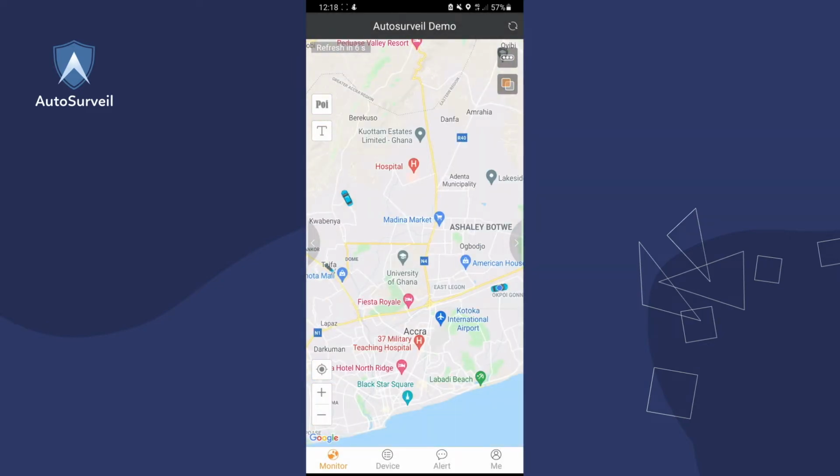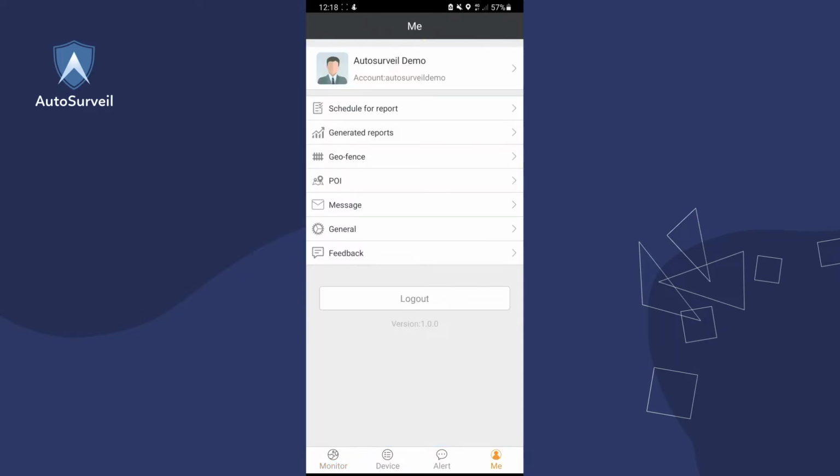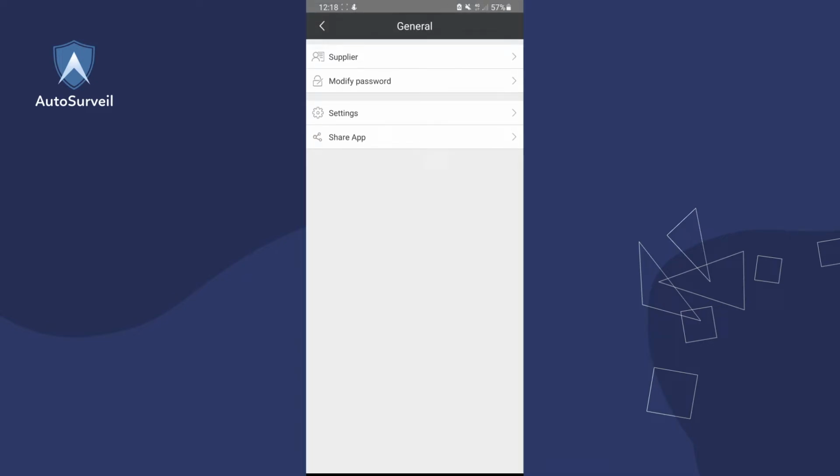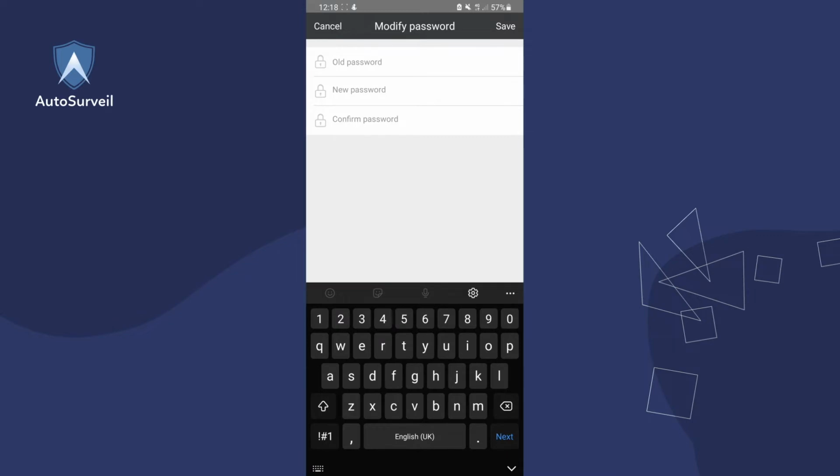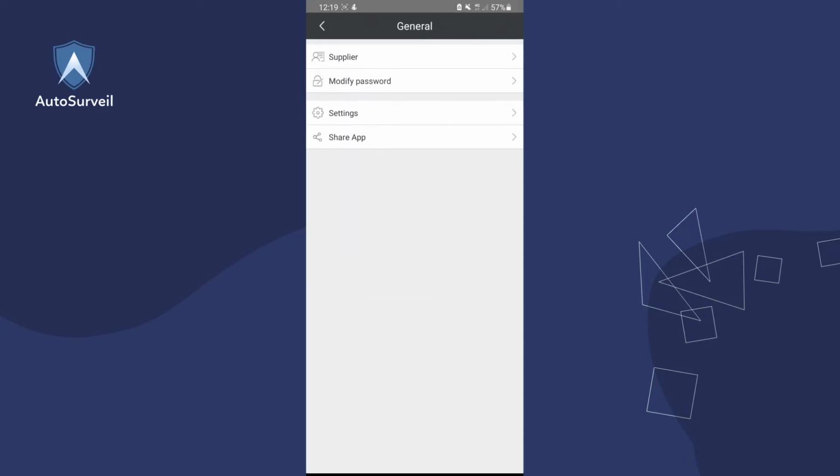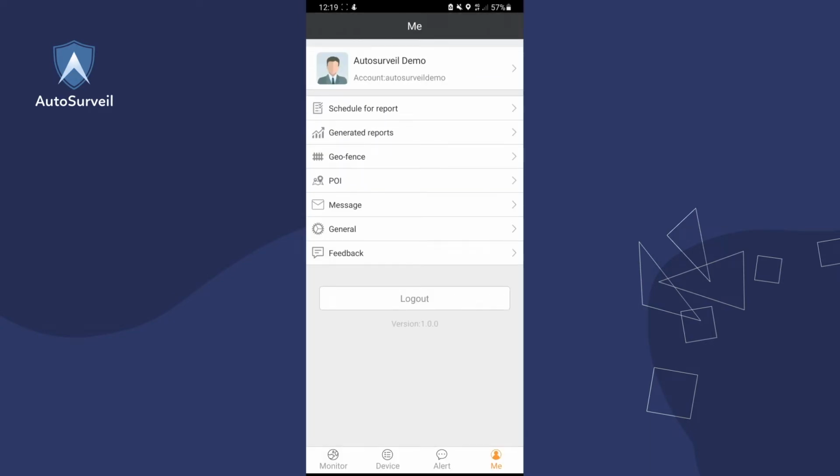Now before we do any tracking, let's change our passwords from the default ones we were given. So to change your password, you go to the Me icon at the bottom of the screen, select it, and go to General. Under General, you're going to see Modify Password. Now you'll be required to enter the old password you were given, create a new password, confirm the password and save it at the top right corner of your screen. But I'm not going to do any of that since I like the password I have, so I'm going to hit on Cancel and go back to the monitor screen.